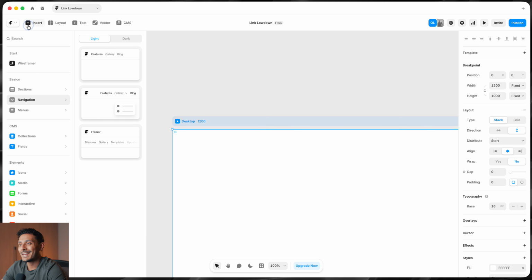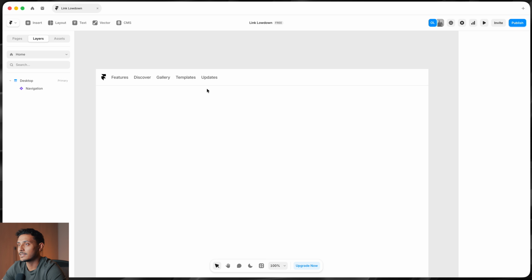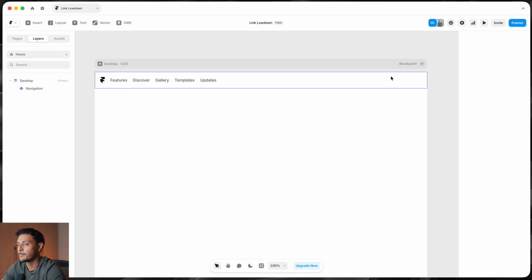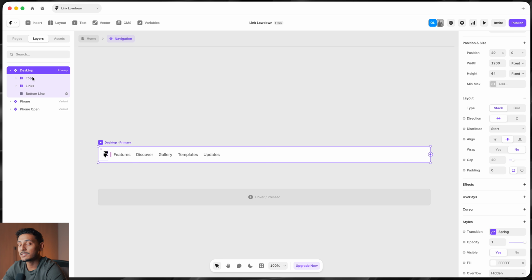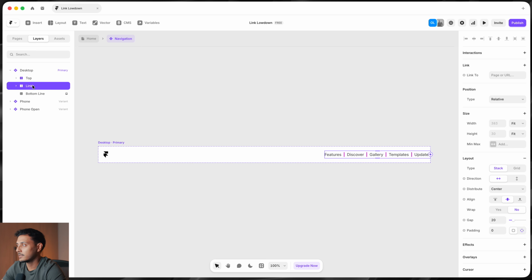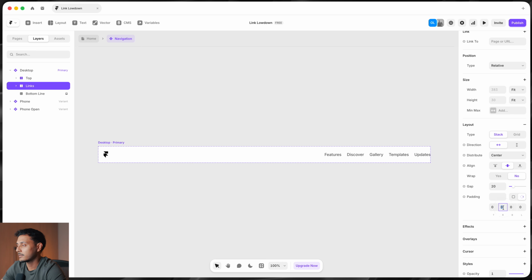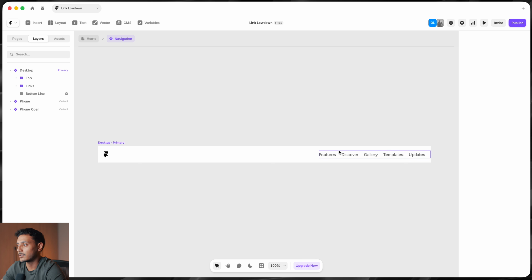So first up, let's add a navigation/header. I like to use the default Framer option. I just think it's easy, gets going, it works straight away, and it's also responsive. So I'm actually going to change the spacing between them. So I'm going to select the desktop and then select space between so that it puts the links on the other end of the site. Let's add some padding as well to the links. Let's just add 20 like so.